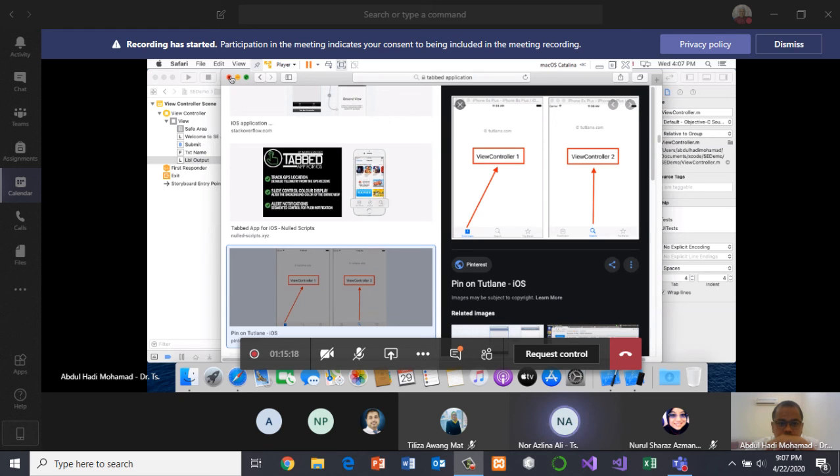Please share, Hadi. Please share how to do multiple tabs. Do you want to do it now or later? Next time, okay, we'll do it next time. Next session. Okay, we'll try next session.